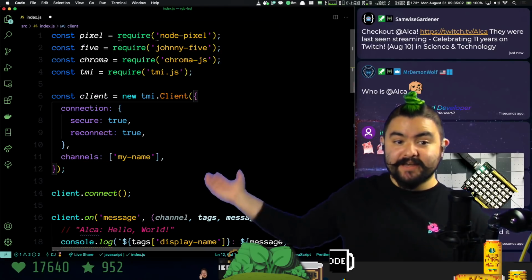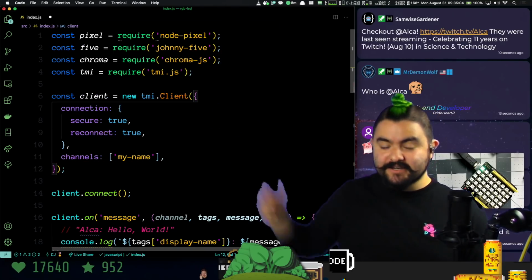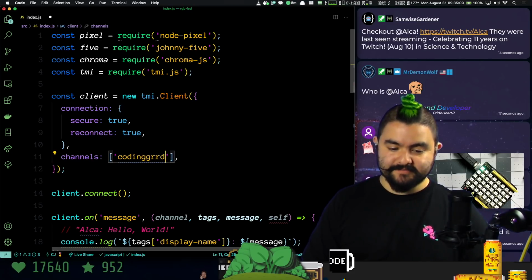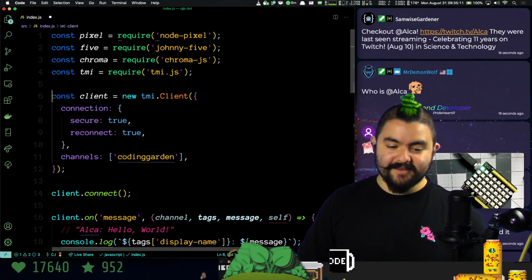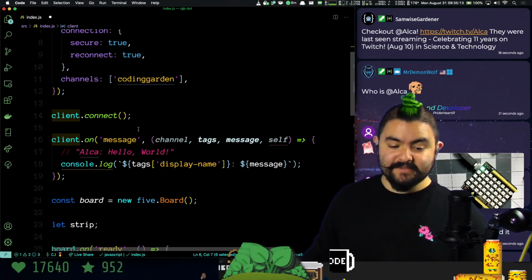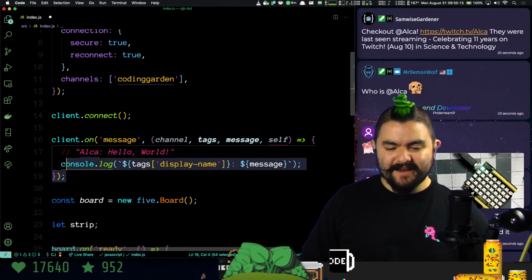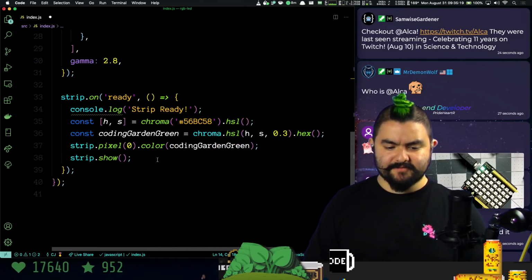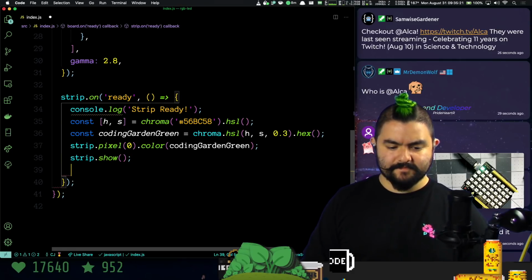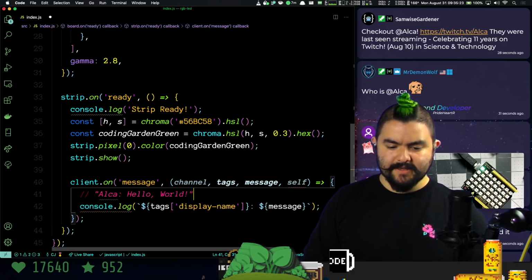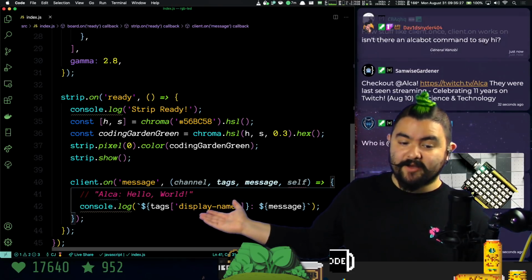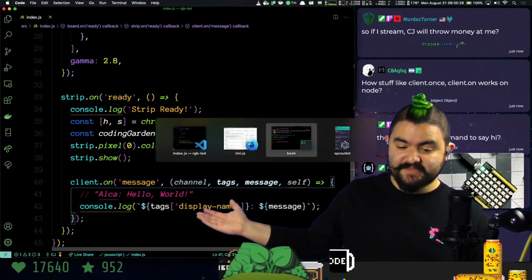Cool. So right here, we're creating a connection to Twitch. We have this client. I'm going to connect to the Coding Garden channel. And then we can listen for messages. So I'll say connect, and then I really don't want to listen for messages until the strip is ready. So I'm going to put this code inside of here. Right here. And this should just work. This is just going to output people's messages that they send in the chat.